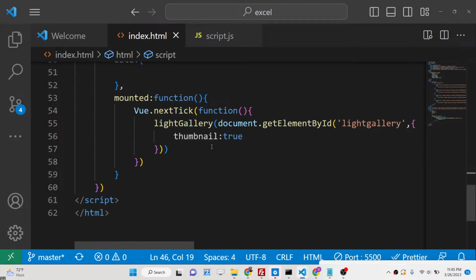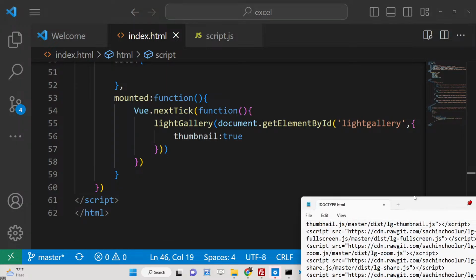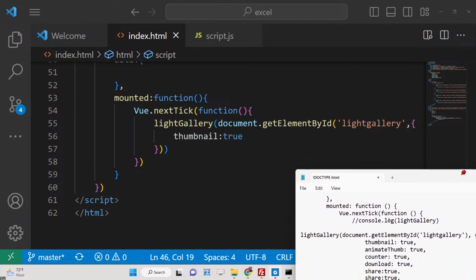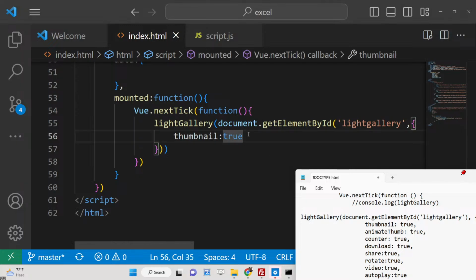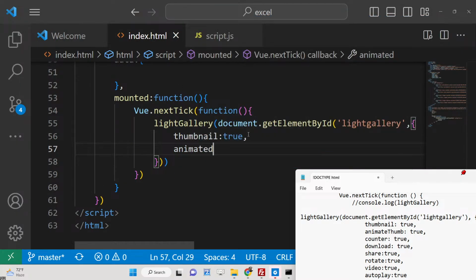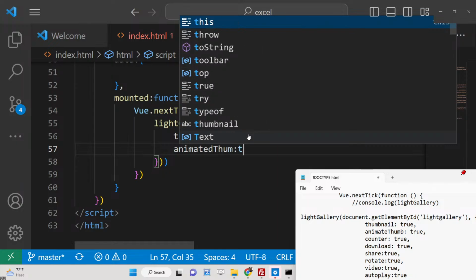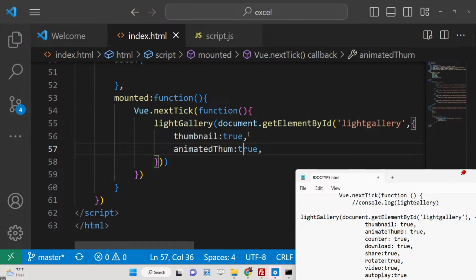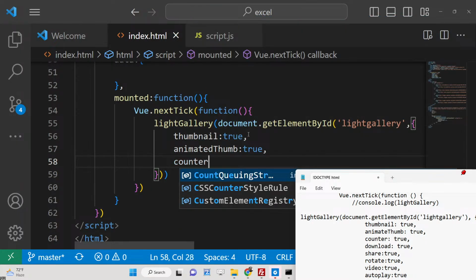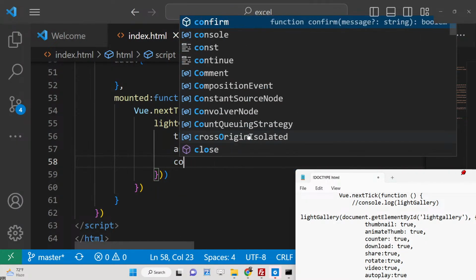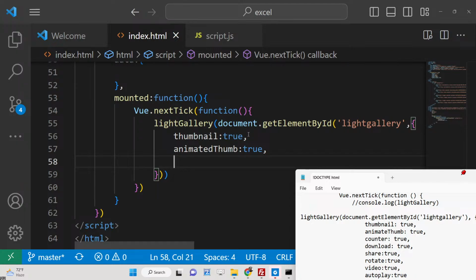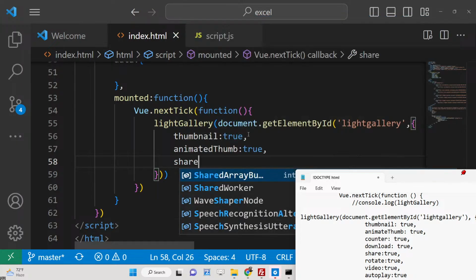And similarly, one by one, guys, you can pass all the plugins. If you see here, we have various options. You also have the property animated thumbnail. We can make it true or false. And then, guys, we have the counter property, true. These are default values, true, so we don't need to change this. The download button is also shown here, so you can even change it if you want to hide it. And now there is a share button if you want to share your images.